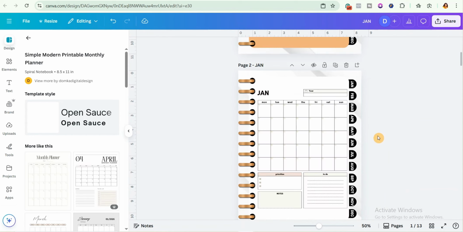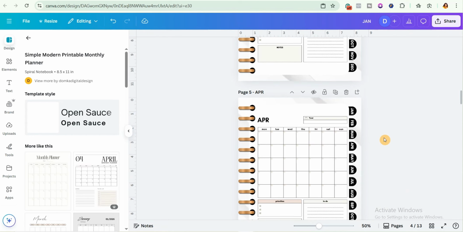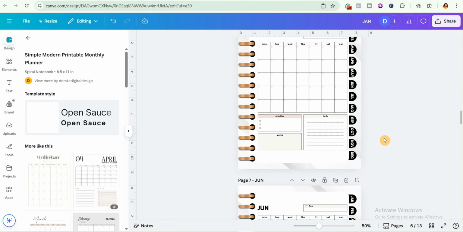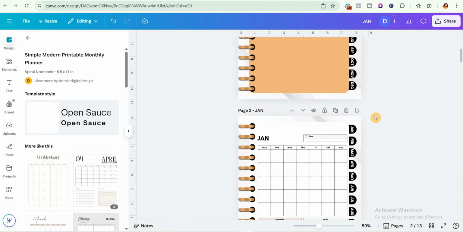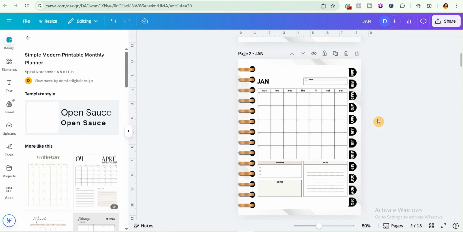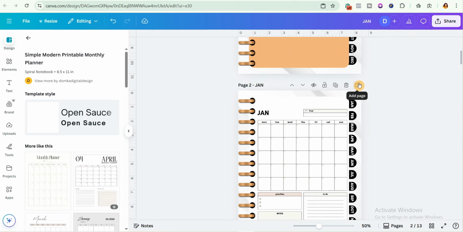You can see how it's looking. This is looking really cool. I really love the way it turned out. You can even go ahead and add note pages, right? So after this, you can just go ahead and add note pages. So let me just add a page for each of the months. You can just add a page for notes. So I'm just going to add page.